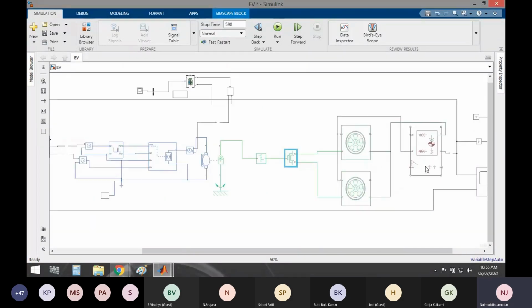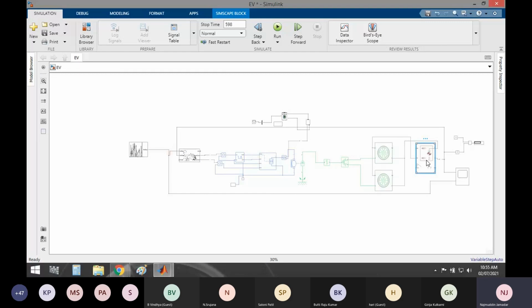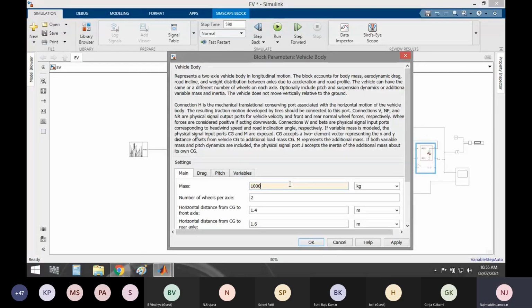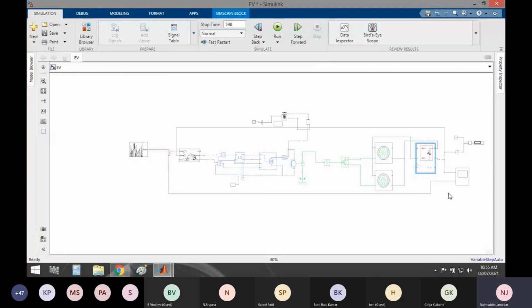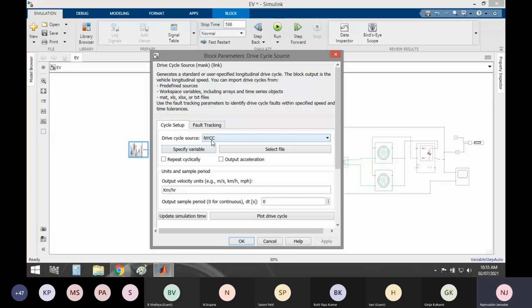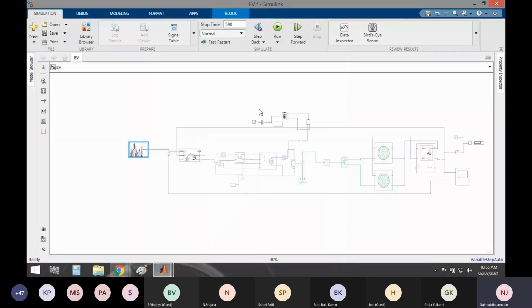Tire also we have selected. Vehicle weight I will keep as 1000 kg. Say okay. Now almost our vehicle is ready to run. Now I have selected drive cycle as NYCC. I have clicked on update simulation time. So it belongs to 598. On here you will see the time of 598.